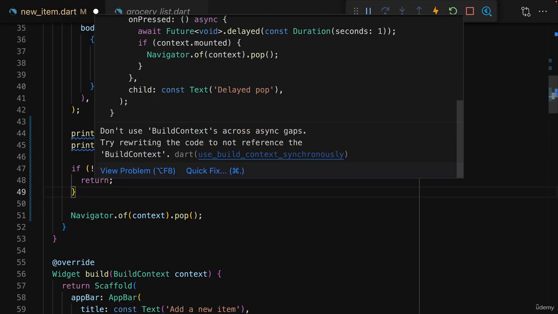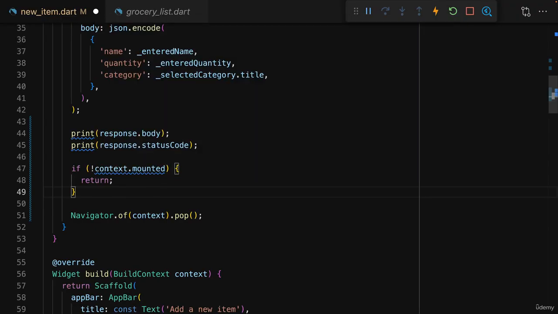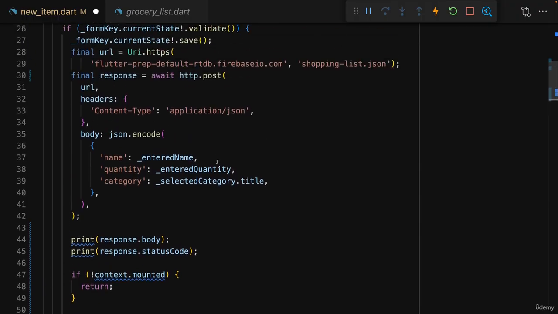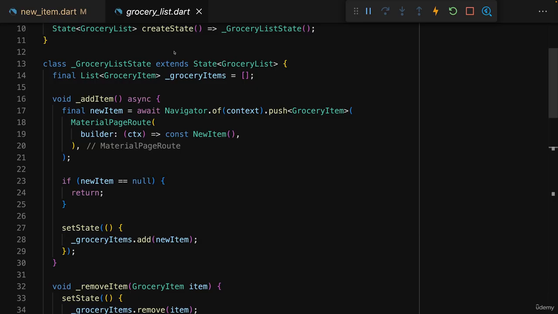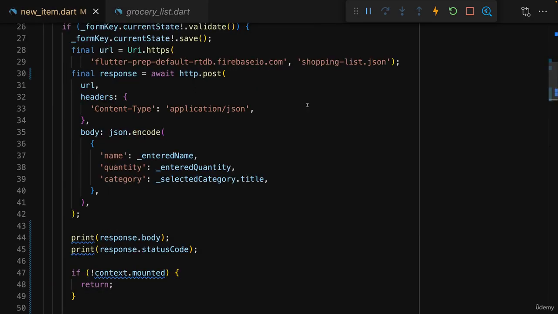Now here I'm actually still getting that same warning, but this is actually a fine way of using context, and it is an officially recommended workaround. So with that, we will now pop this screen, if we still can, if it still is visible, once this request succeeds. So this will then take us back to the grocery list screen after we successfully sent our data to Firebase and we got back a response.